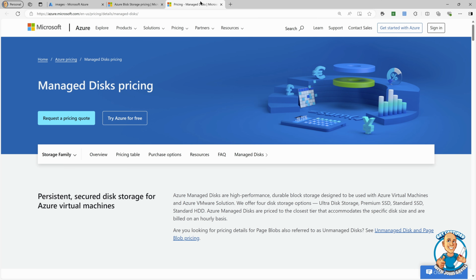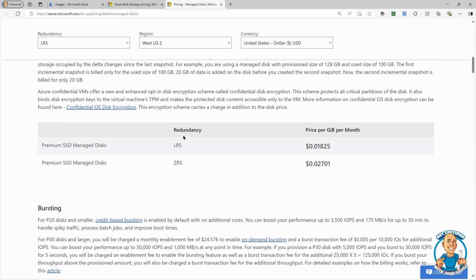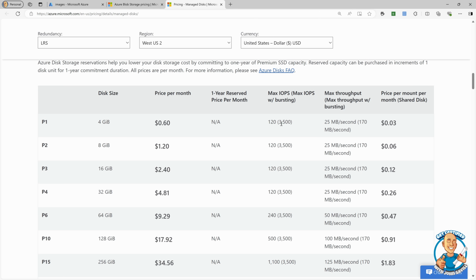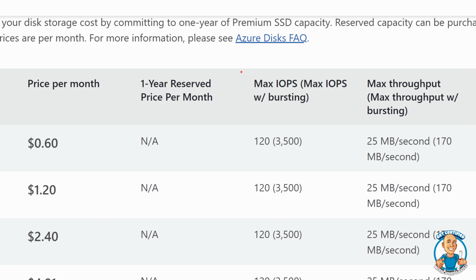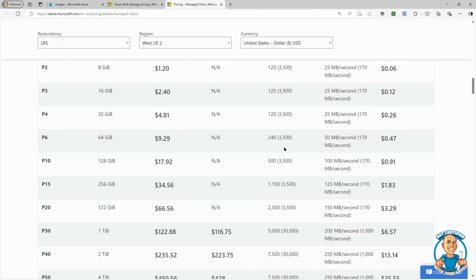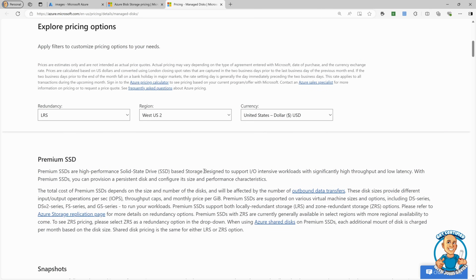So if I go and look at managed disks, here you can see the concept of a premium SSD. You can see I get bursting. You can see I get this certain amount of burst capability over here. I get a certain number in brackets that I can burst to. It's for the smaller size disks. So I get this credit-based bursting.